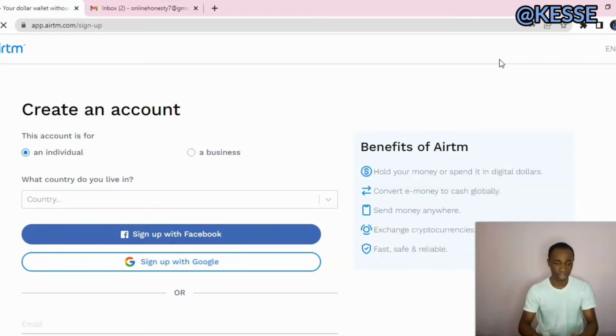Now it's asking us for information where we need to put in the type of account we want to create. Either we want to create an individual account or we want to create a business account. Here we are creating an individual account. A business account is quite complicated, which will require you to start bringing some documents about your company and all of that.